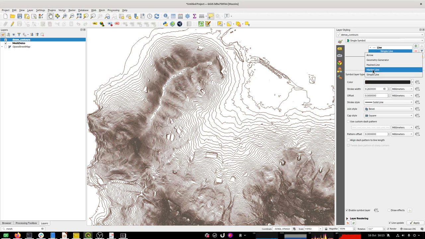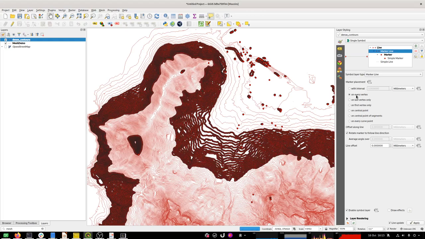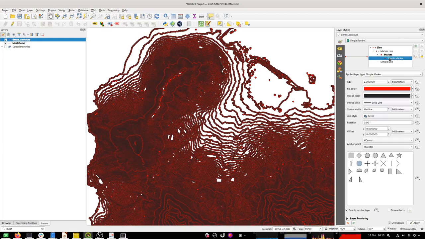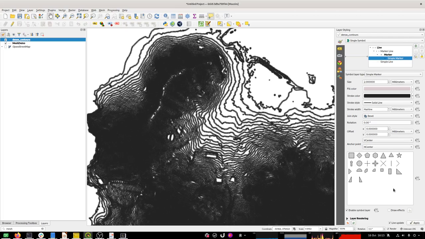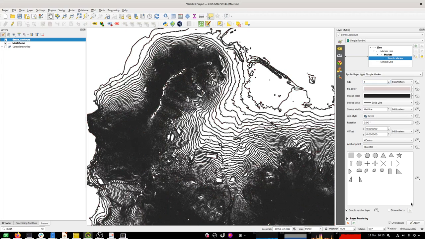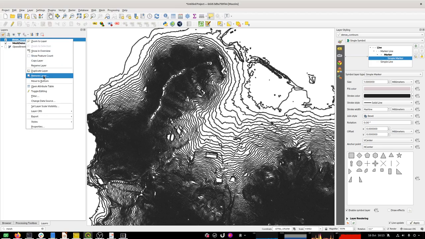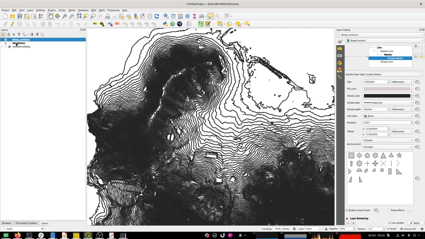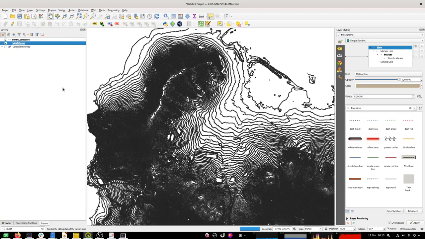And this symbol layer is going to be a marker line. And I'm going to say on every vertex. And I just want to choose something a little bit less busy, like that maybe, and it can be just one, doesn't have to be so big. Okay, right, now I can copy that style to the other one here, like this. All right, so they both got the same style.